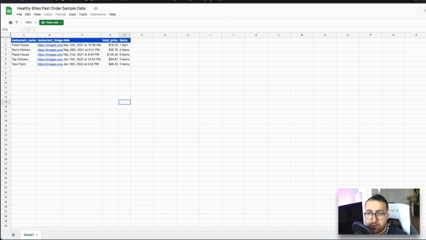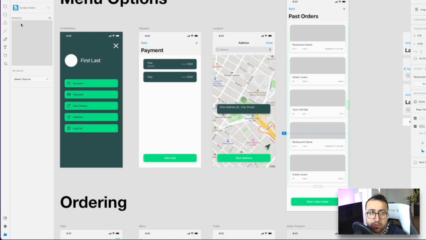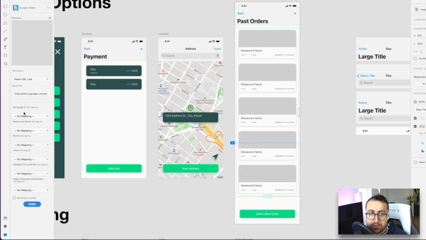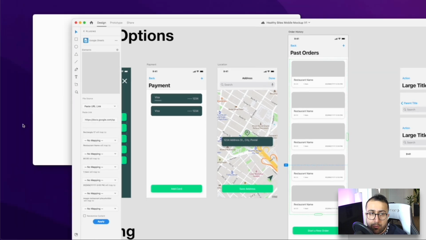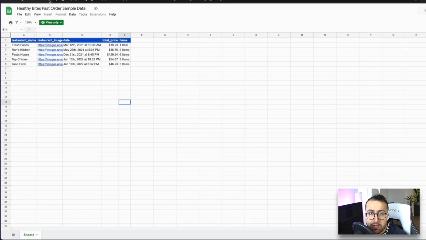And then when I switch back over to my XD, with the Google Sheets plugin, you can go ahead and select the source for your file. So you can click on paste URL link or Google Sheets. We're going to go with paste URL link, and I'm going to copy that link from that Google Sheet that we were just looking at. Once you insert that and import it, it will ask you what you want to map each of these columns to.